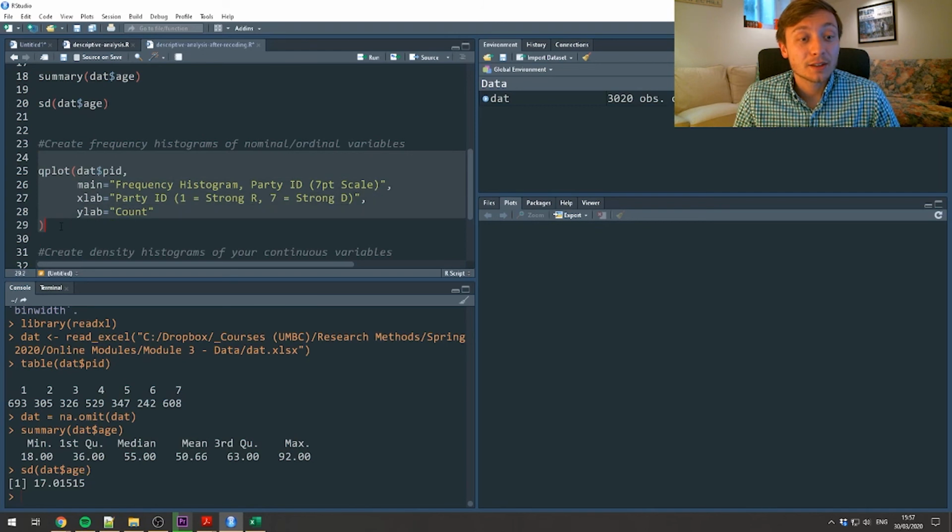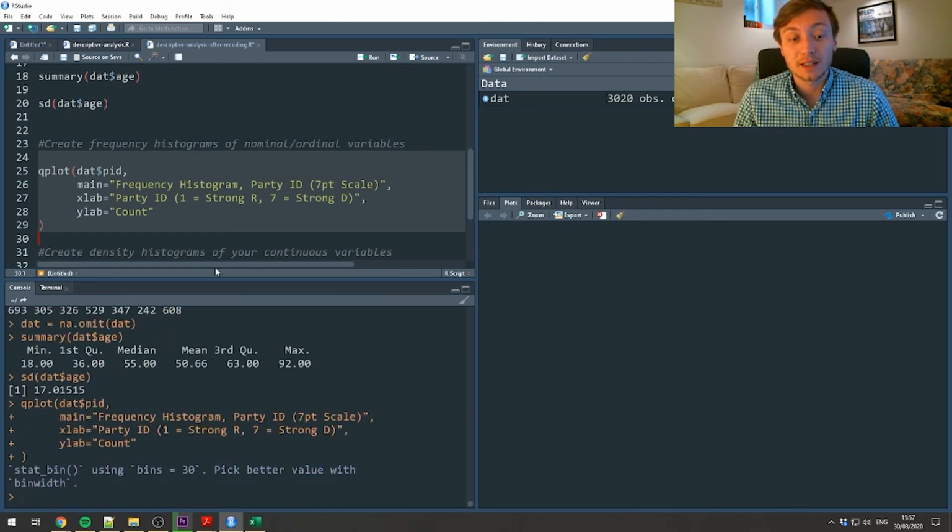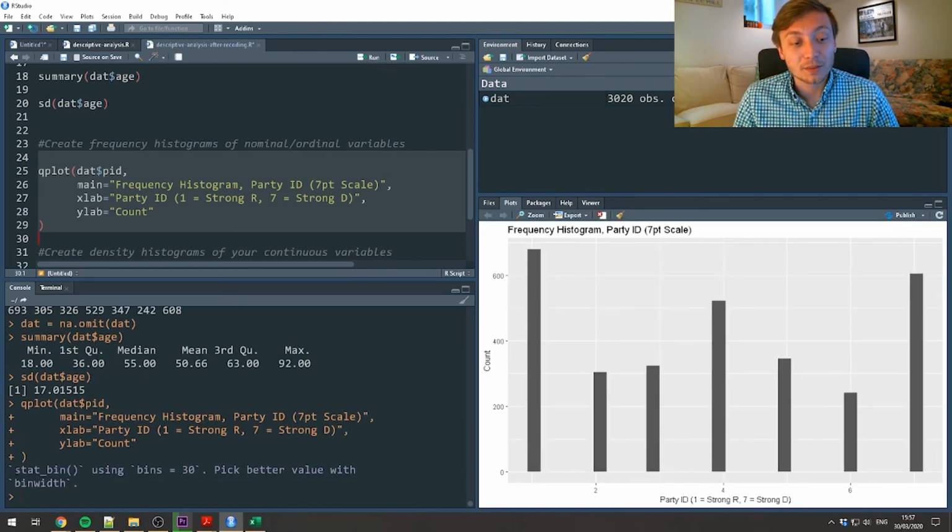If I take this and highlight the whole thing, remembering to highlight that bottom closed parenthesis, which is an important piece of this code, and I press run, you'll see that for the first time in RStudio we'll be able to create an image, which is very exciting. It's going to give me a little complaint here: "Using bins equals 30, pick better value with binwidth." That's okay for now. We can ignore some of those warnings.